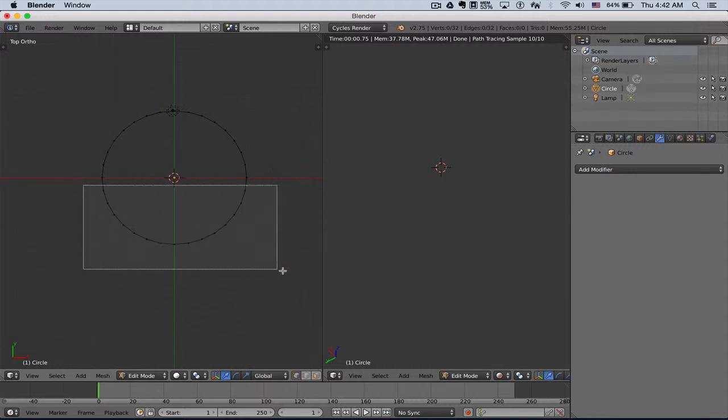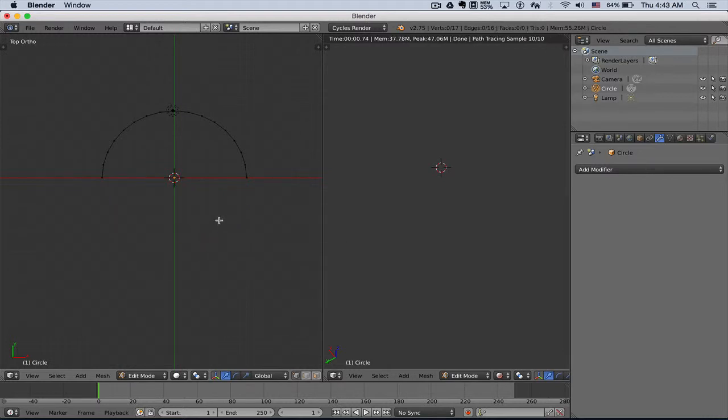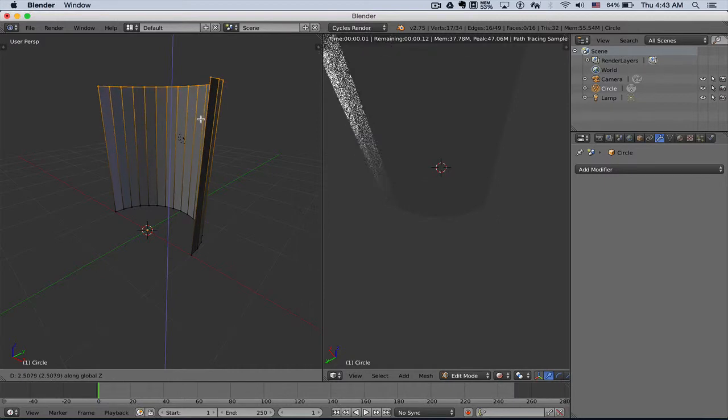box select, so B. I'm going to select the bottom half of vertices, X to delete, and there we go. Okay, so now what I can do is, there's a variety of things I can do. I'm just going to go ahead and leave these like this. So I'm going to press A to select all and rotate my view around so you can see. And I'm now going to press E to extrude, and I'm going to extrude them on the Z-axis going up.